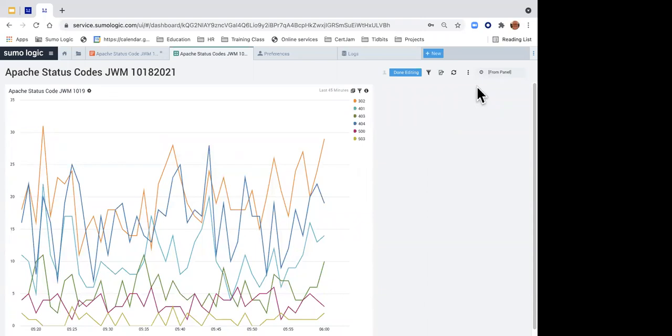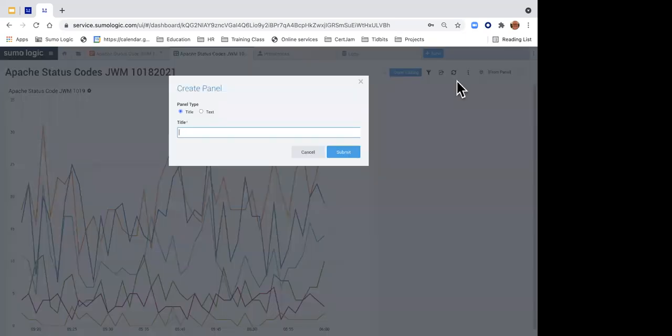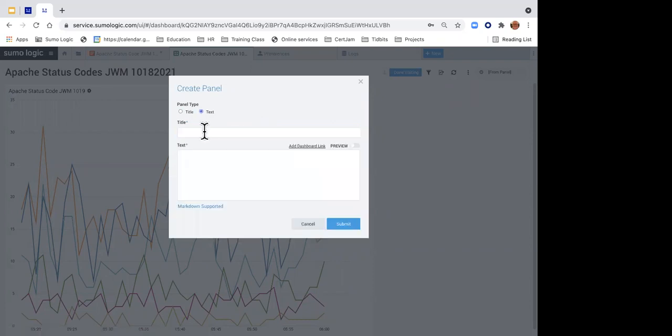Now in the legacy dashboards, you'll see there's an option here to add panel. However, in the legacy dashboards, the only panels that you can add are a text and a title panel. In the new dashboard, you can add all kinds of panels, all kinds of neat stuff, and I'll talk about that tomorrow. But here, if I choose, I can either add a title panel or a text and title panel. So I'm going to add a text and title panel and say something like Apache status code errors.